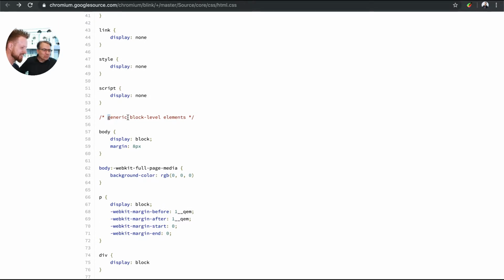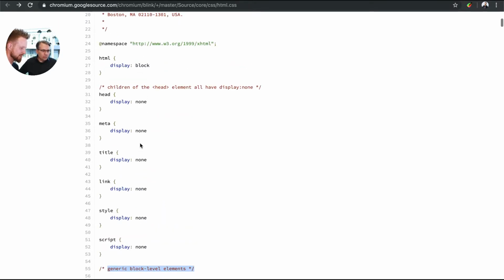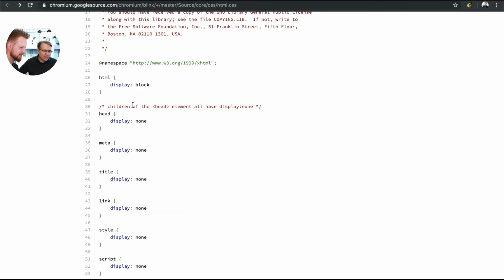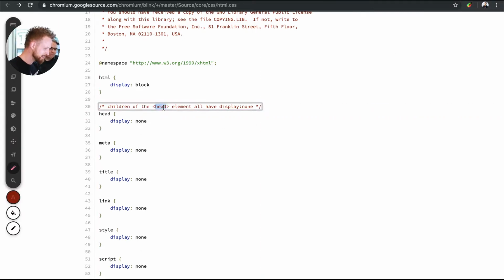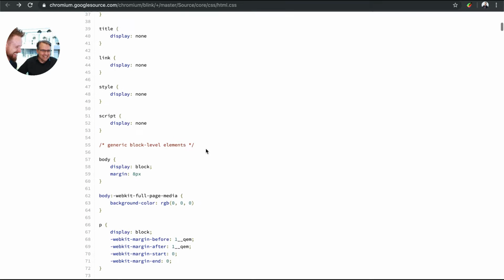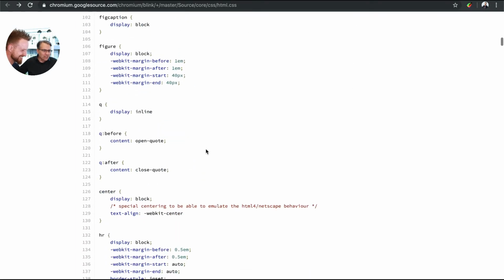Okay, generic block level elements. They did label it. So what did they label these? Children of the head. Okay. Is that like Children of the Corn? I don't know. It sounds very arch. Here, I'm going to launch VisBug. There we go. Children of the corn.